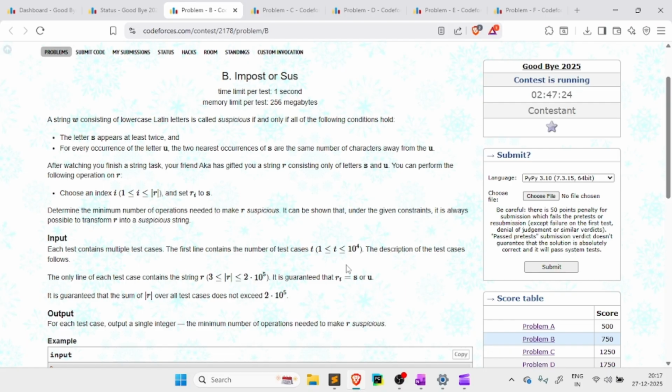Okay, to make a string suspicious, S should appear at least twice. For every occurrence of the letter U, the nearest occurrences of S should be the same number of characters away from U. For each U, how could that be possible? Two nearest occurrences of S. Let's see, this got submitted.